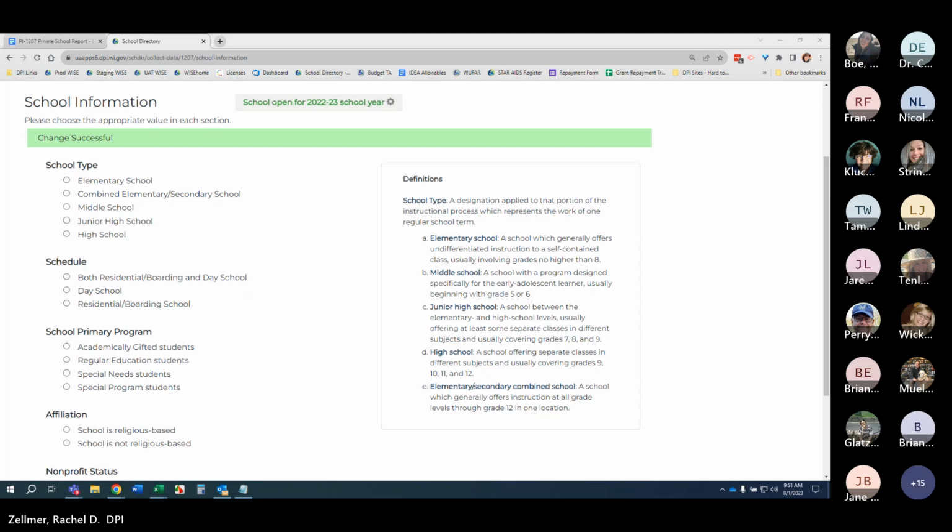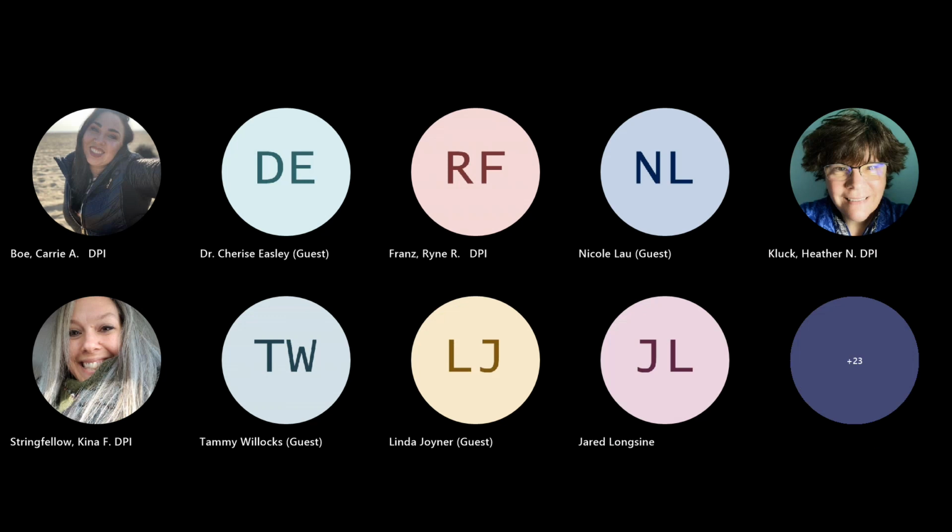When it goes into inactive status, it will not appear anymore in the public search and the public portal. And also there's some funding that will be impacted. And you will not be able to go in and have that school marked as open until the next year's PI 1207 is filled out completely. So like Rachel said, it's very important that schools go in and submit the PI 1207.